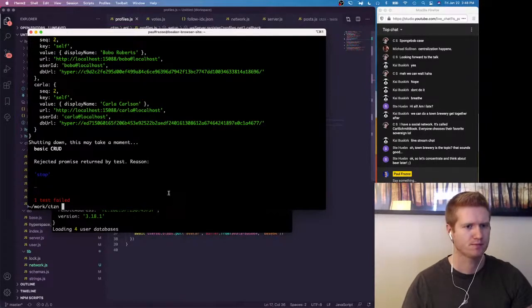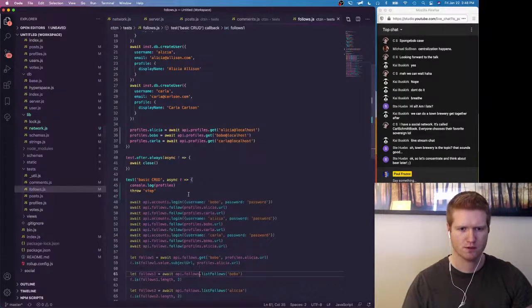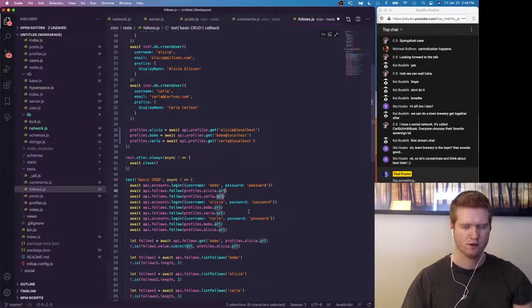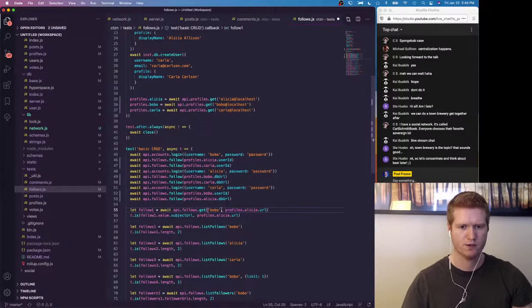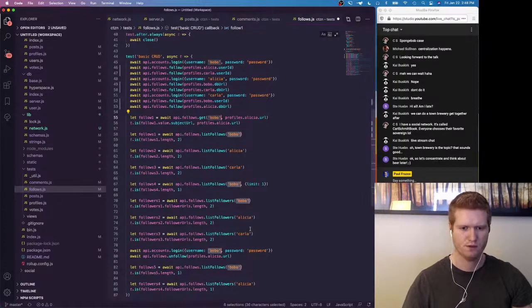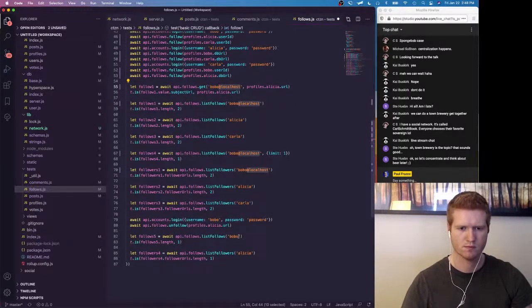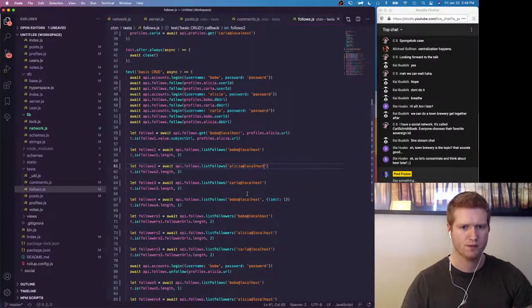Okay. So now in this code here, we're gonna do 2 of them following by user ID, 2 of them followed by DB URL, and then 1 of each. And then we're going to update all of these to use the proper user ID. And we should update our tests.